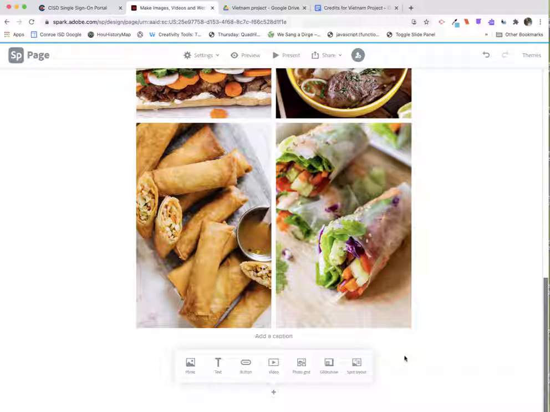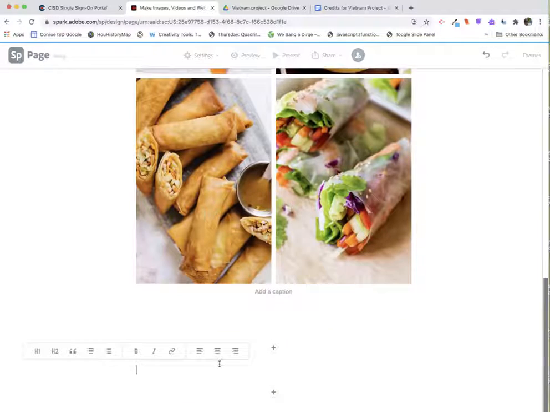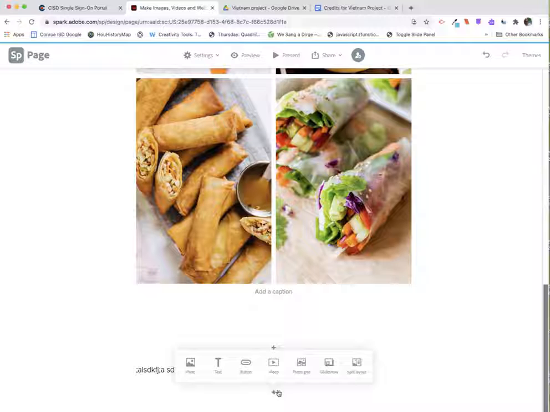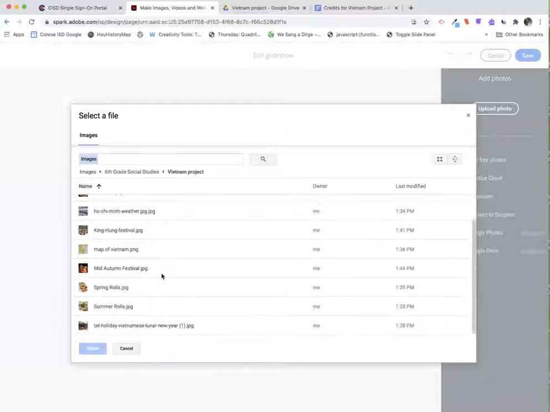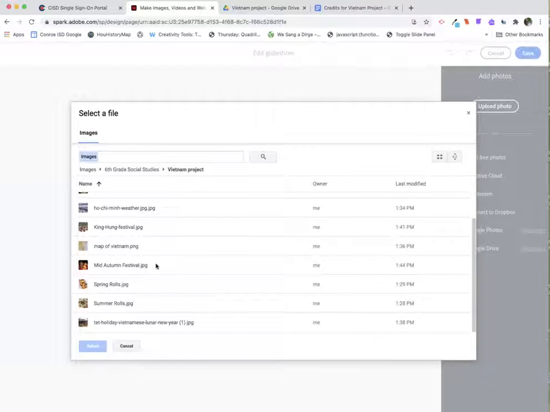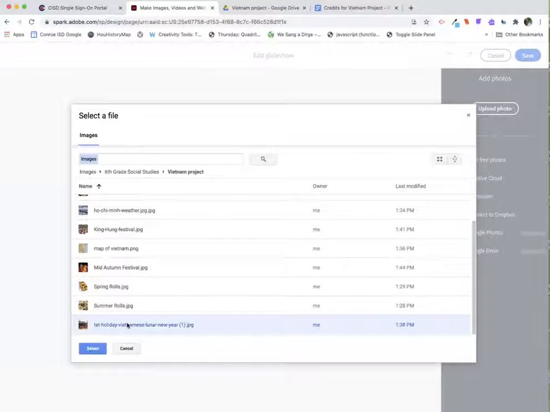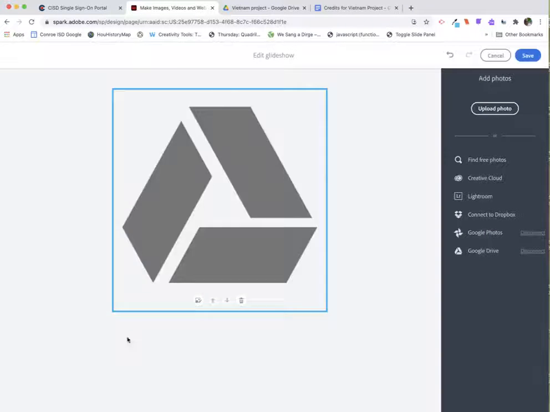One other thing I'd like to show you is this glide show. So I'm going to go ahead and add some text. Maybe I'm going to be typing about holidays in the country, and then I click on the plus sign and I choose glide show. That also is images, but it shows up a little bit differently. So let's start with the most important holiday in Vietnam, which is the Tet Lunar New Year.